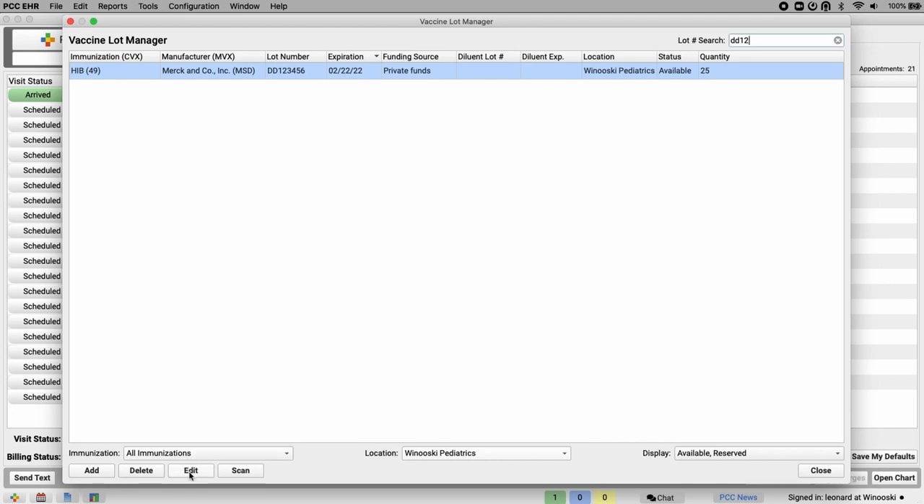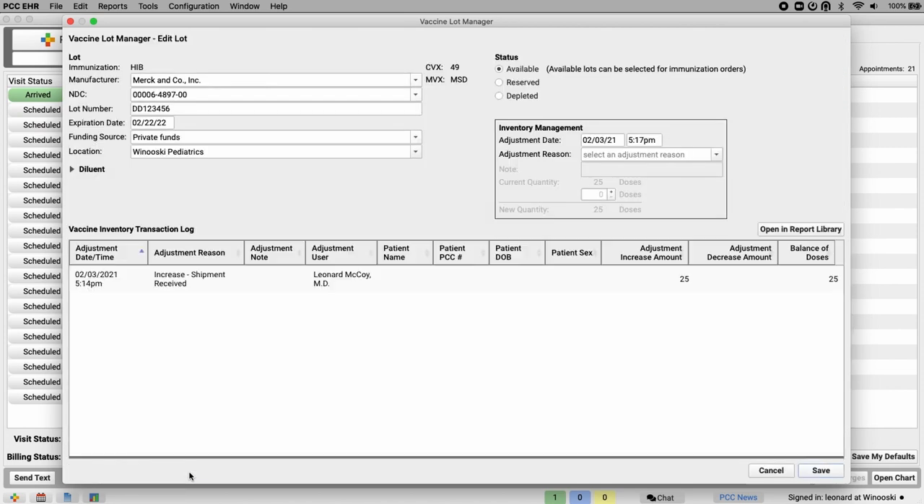If I need to correct a typo, or if I need to adjust my inventory, maybe I dropped a vial and need to record the waste, I'll select it and click Edit. And here's my vaccine window again. Note this log at the bottom. It shows where I added the initial 25 doses. As I make inventory changes, new lines will appear.